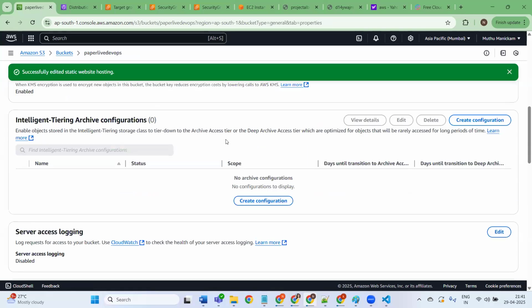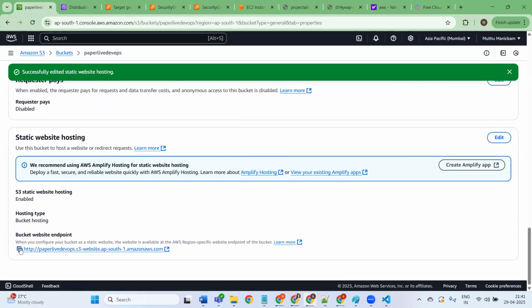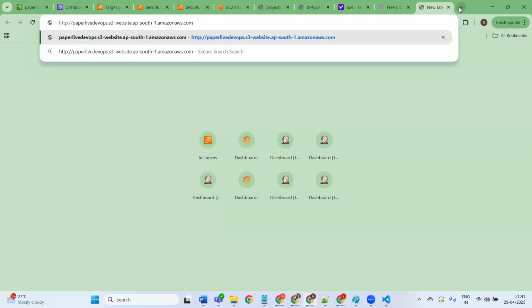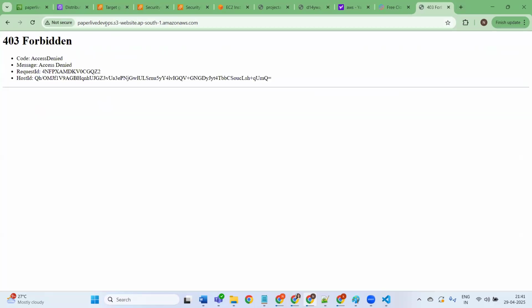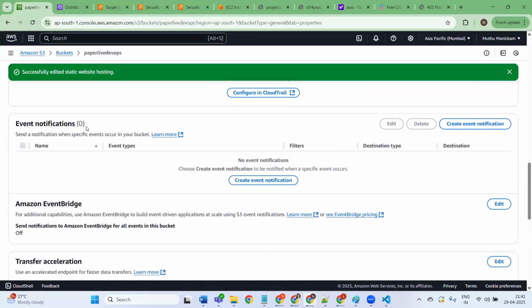After doing this, it will provide the bucket website endpoint. Using this particular DNS, you can access your application. If you see, it's written Paper Life DevOps S3 website, Asia South. So this is the domain as well, right? It is saying access denied. Why? Because my object is not public. So let's make it public.